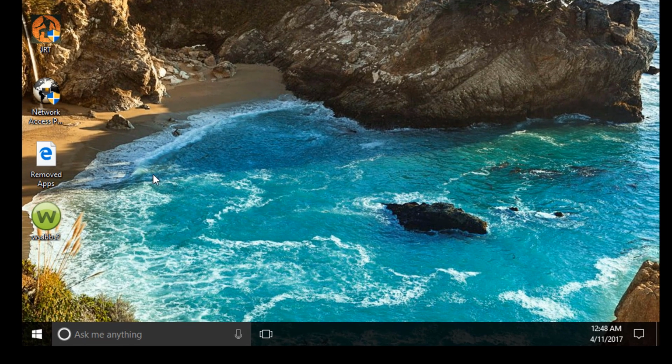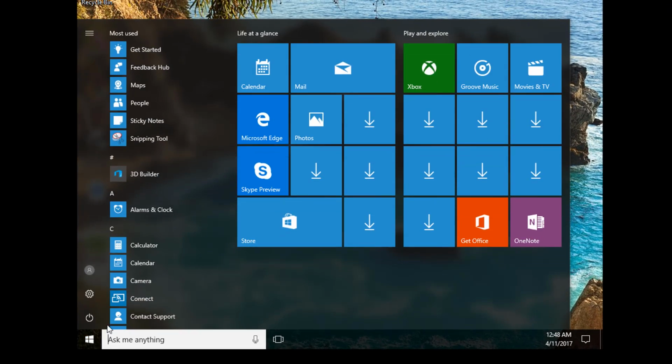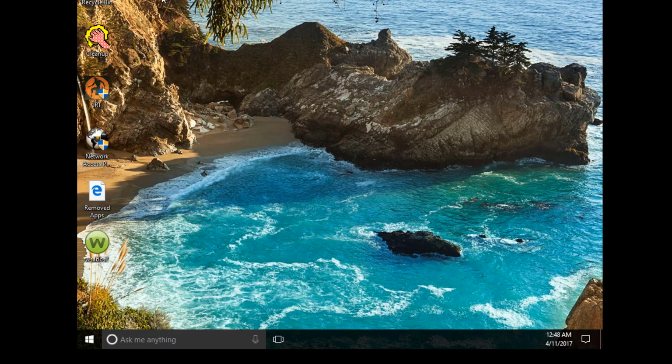And you'll be back to your desktop. You can see some of the programs and icons that I have are still on here on the desktop, and it gives you a little list of the removed apps where you can re-download them again. And that is how you reinstall and reset Windows 10 if you're having problems.